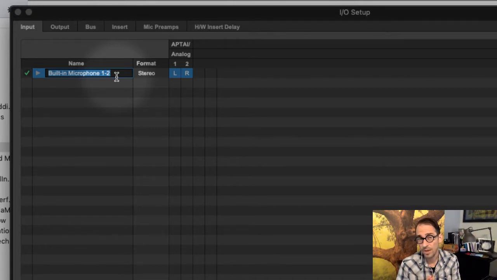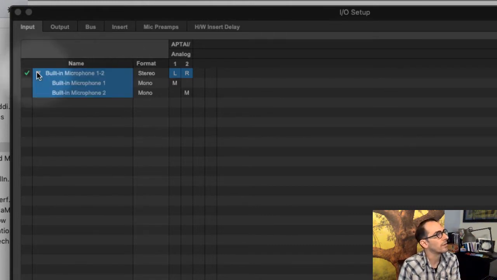Quick reminder, when you see 1-2, that means stereo. It means speaker 1 and speaker 2, or left channel and right channel, 1 and 2. If you click on the little arrow here, you'll see microphone 1, and this stands for mono, in the left channel. Microphone 2, mono, right channel. Now, you really only have one microphone built into your computer in this situation, but it's a stereo microphone. So Pro Tools splits it up as two mono signals.